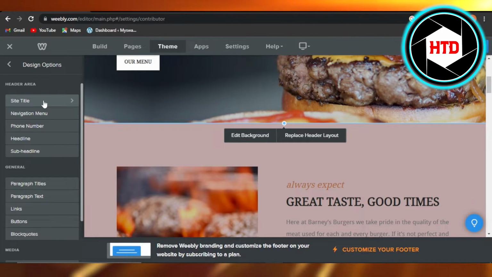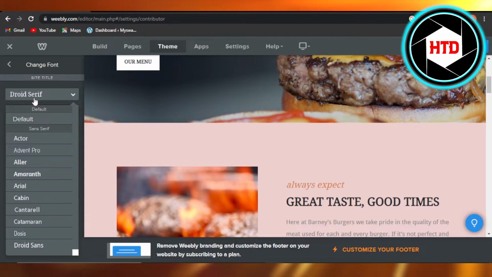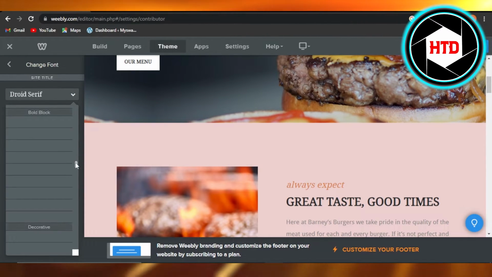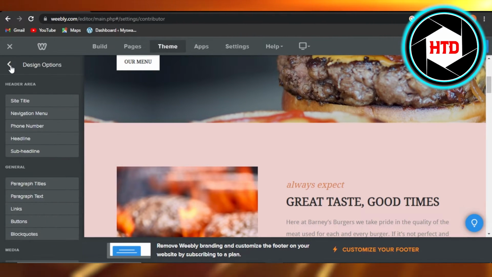Let's say I want to change the site title. I want to change that font. So you can select it. It will show you the color, the weight, the style, and then we have font right here. So you can select from different fonts available on Weebly. You can see we have hundreds of fonts. You can also add your fonts if you want. So you'll just select the font you want to go for and it will be changed.